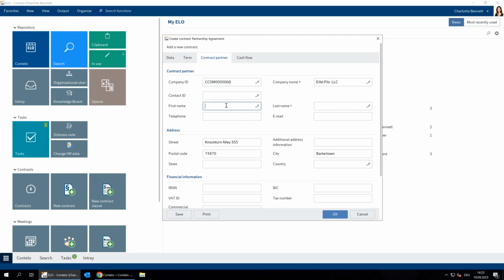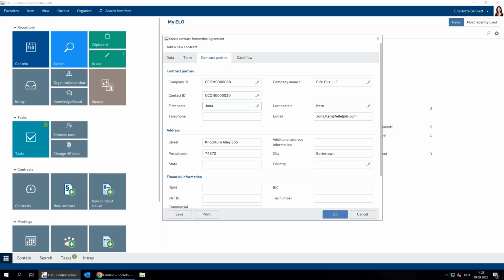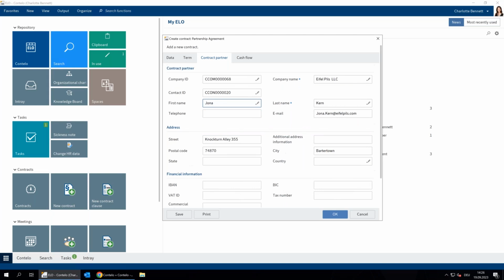And then we can define who's responsible for this. Let's say it's Jonna Kern. She works for Eiffel Pills. And she's responsible on the other side of the contract, on the contract partner's side. And if we would have entered some financial information, then you could find them here.